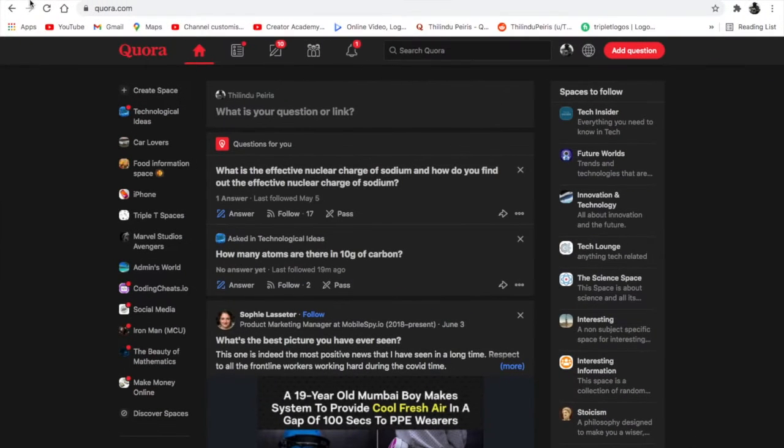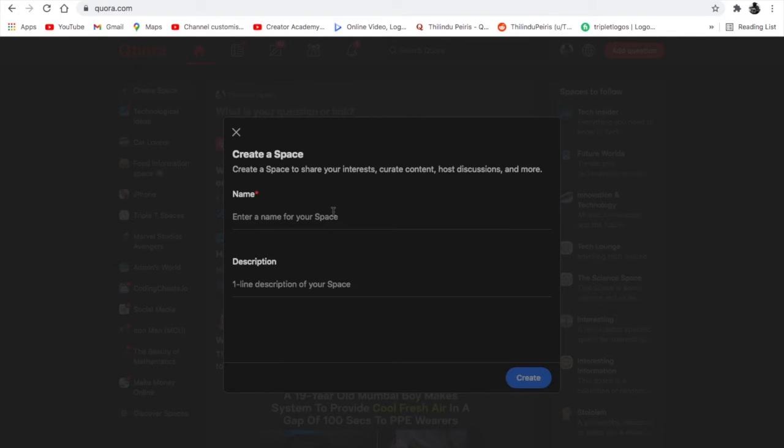And then the second way that you can create your own space on Quora is by going to your homepage, the Quora homepage, and then in the left hand corner there's a button called create space. That's obvious, so you can click there, and then as you all know, the name of my space is test, and then the description.